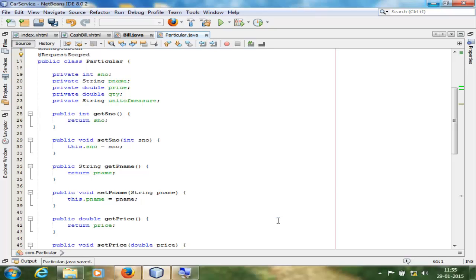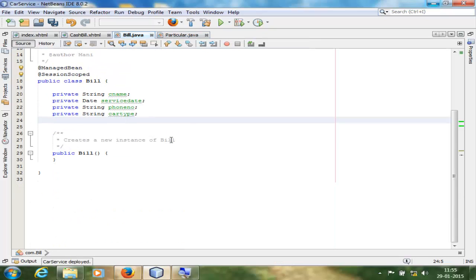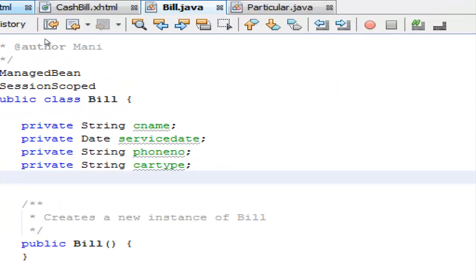Now this is one particular, and I want to go to the customer. The customer will have many such particulars. So I'll go to the bill now. The bill will contain many particulars. So how do I get that? I'm going to go to the bill now.